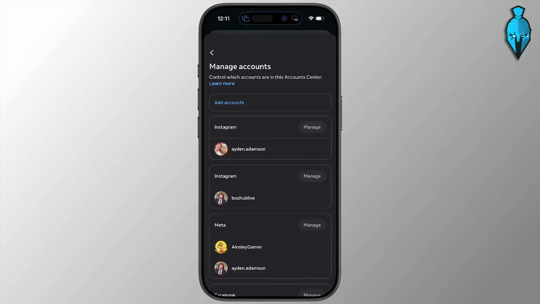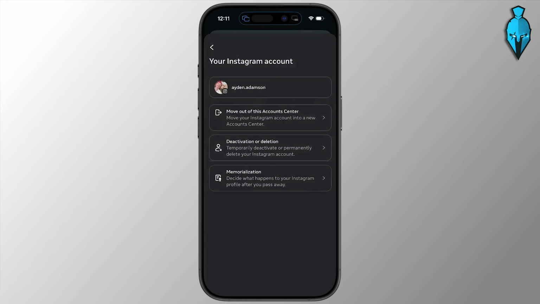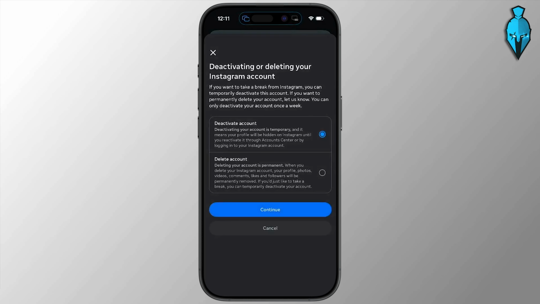What you need to do now is go ahead and find whatever account it is that you're trying to deactivate temporarily. So for my case, I'd hit Instagram, hit manage on whatever one it is for you though, then hit deactivation or deletion. And you're going to have two different options here. You're going to have deactivate account or delete account. So choose whatever option works best for you. In most cases, if you want to just temporarily deactivate, just choose deactivate account. Don't do delete. Delete will permanently remove everything.